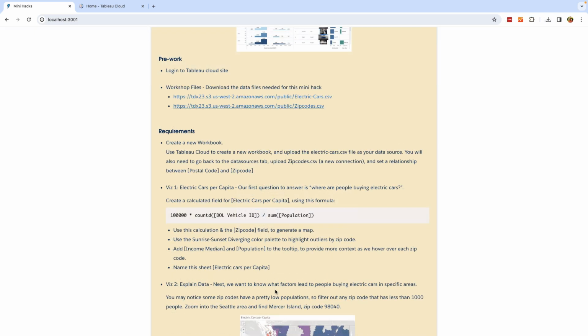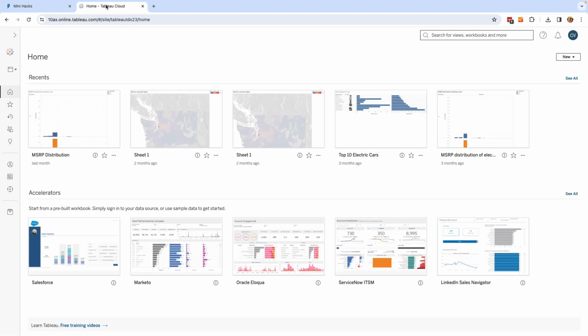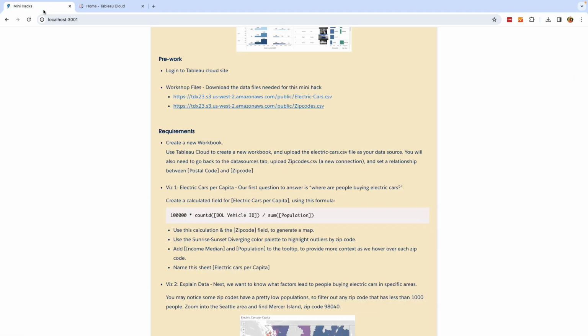To start solving this hack, first we need to log on to Tableau. We can create visualizations using Tableau Desktop, Tableau Cloud or Tableau Server, but for this use case we'll be using Tableau Cloud site. I have already logged into my Tableau Cloud site. This is how it looks. And then we need these 2 CSV files to solve this hack. Now let's go through the requirements.